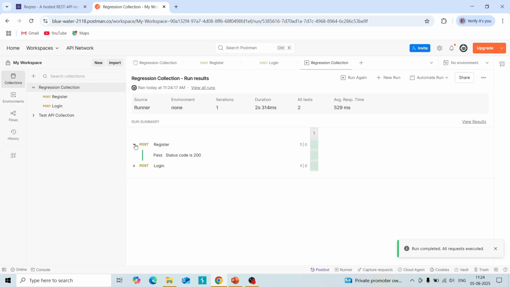You can see here 2 APIs within the collection, both are run, and the environment is none. There is no environment we set, and iteration is 1, the number of tests is 2, and average response time is 529 milliseconds. You can see both tests passed, with a green icon. So in a single click, the run of the requests within the collection takes place. We can run again. If you click here, it will run again.